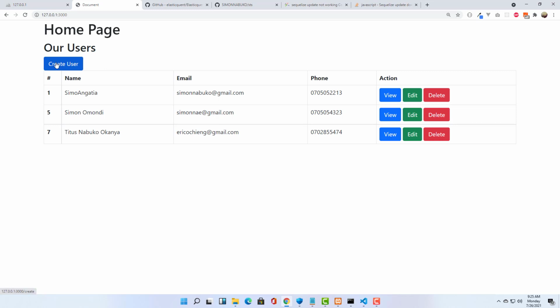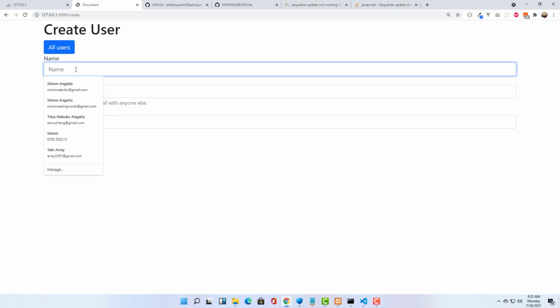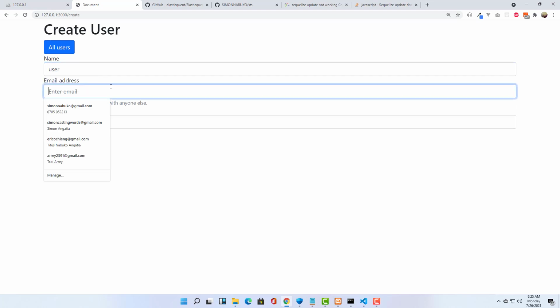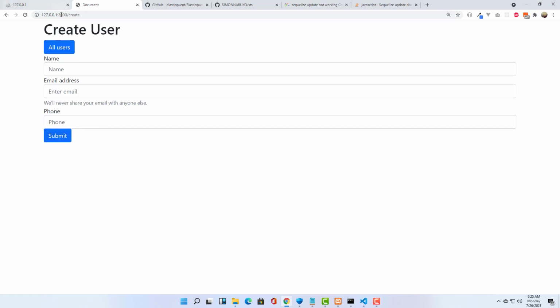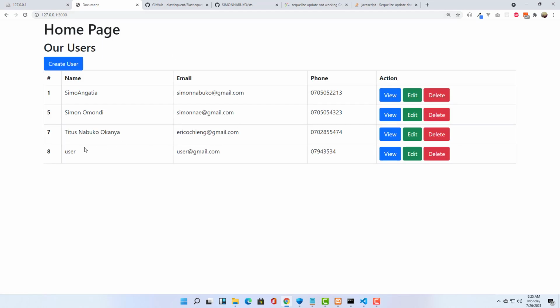So you can click on create user, and then you can just type user, and then user at gmail.com, and then the phone of the user, and then you submit, and this has been created. If you go to all users, you can see we have this user here, and this data is persisted in the database. So this data is being saved to the database.